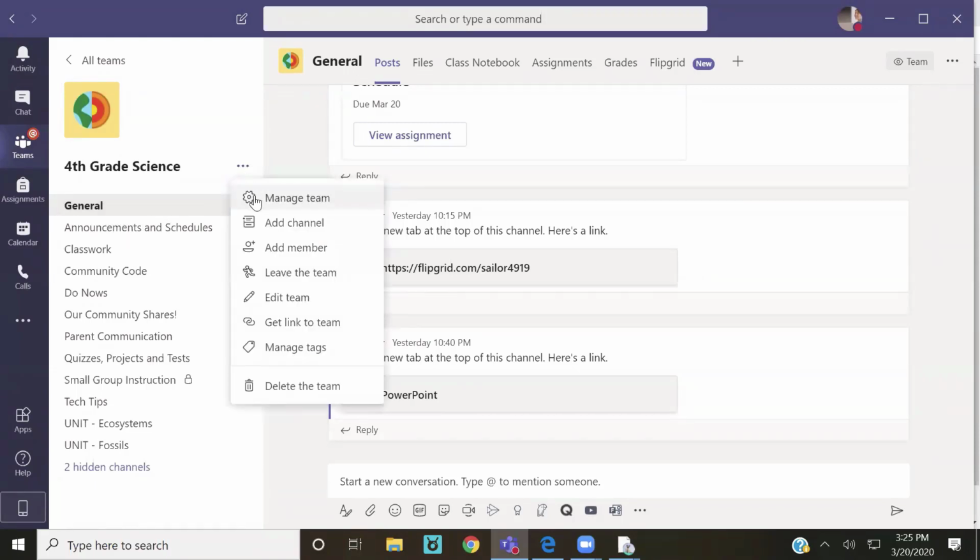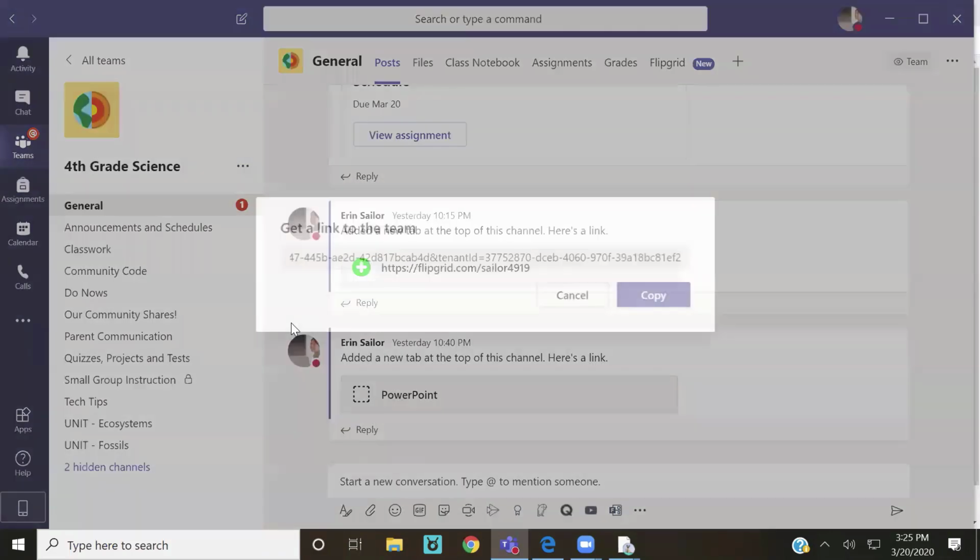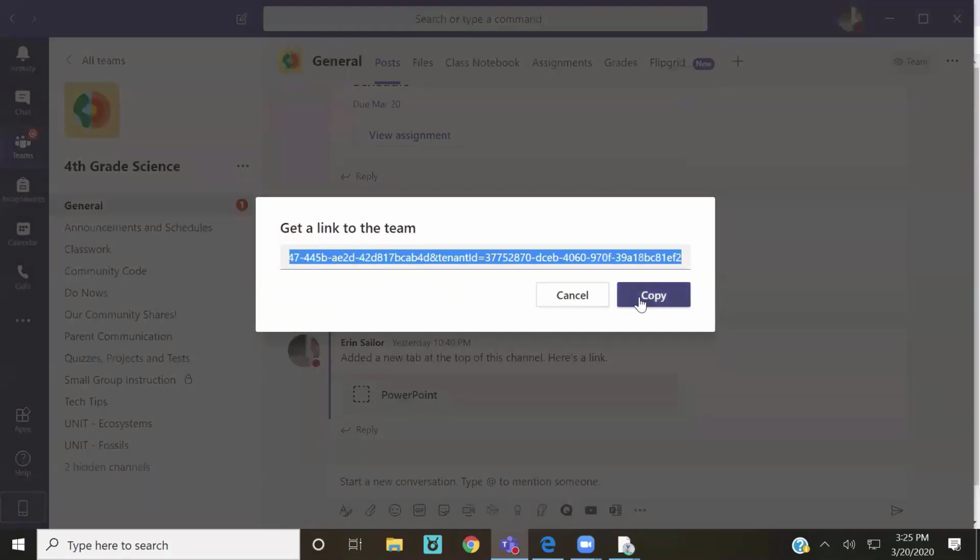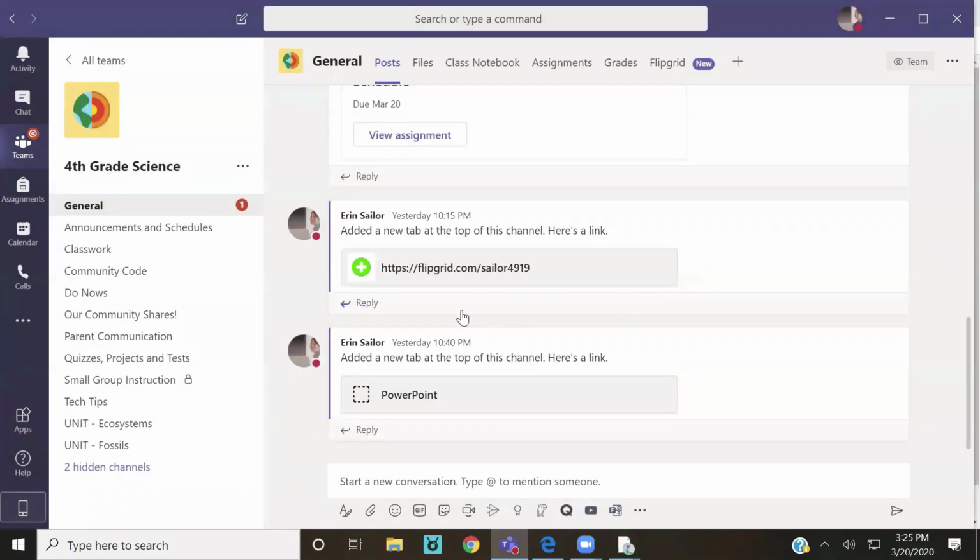By using these ellipses, you can also invite students to the team by selecting Get Link to Team. It will provide a link that can then be copied, or copied and emailed to students or messaged to them however else they're being messaged. And that will take them directly to be able to access the team.